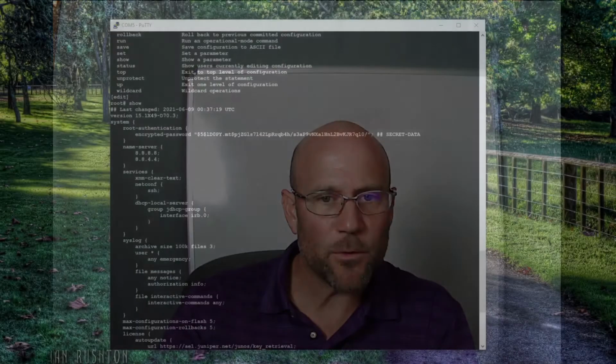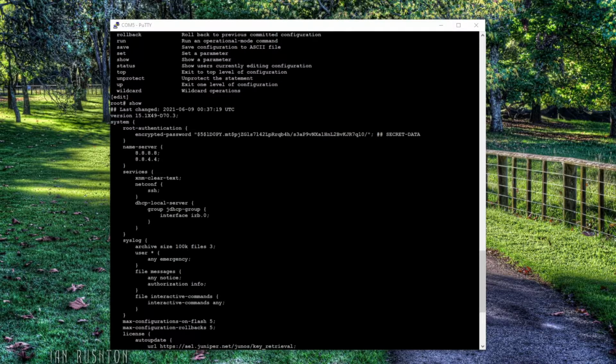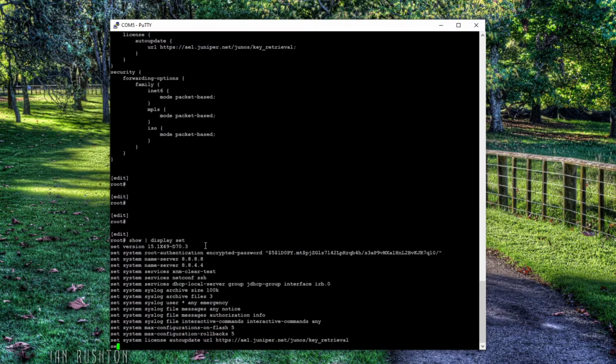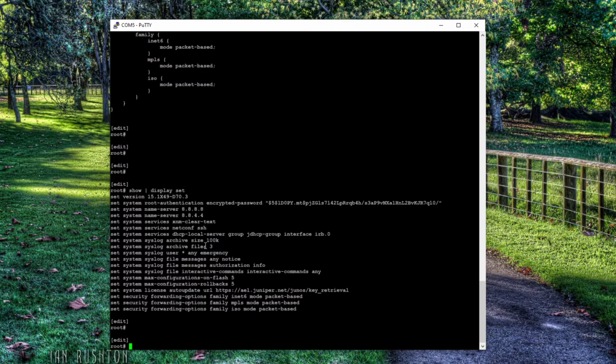There's another way you can look at it, and that's known as set mode. I like the set mode configuration, and I operate in it a lot. And so let me show you how to look at this same configuration in set mode. It's show pipe display set. It shows the exact same configuration, but it shows it linearly. Okay, so let me do that again.